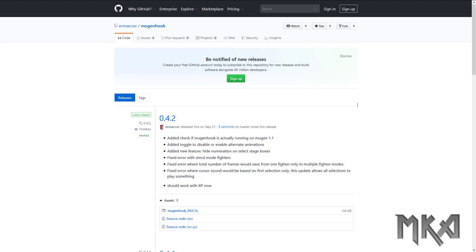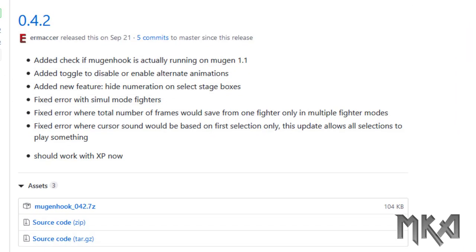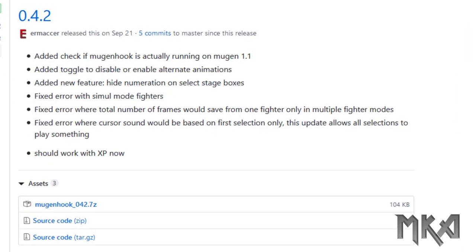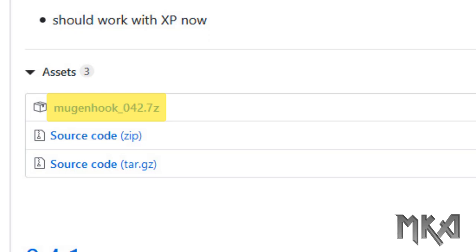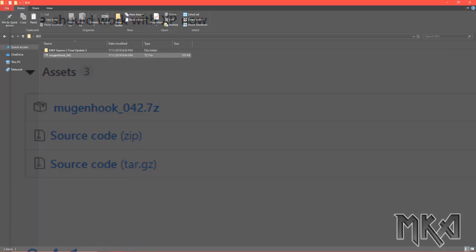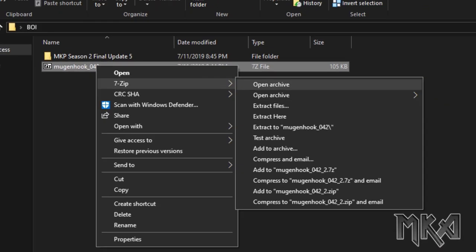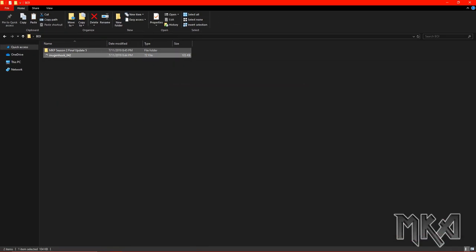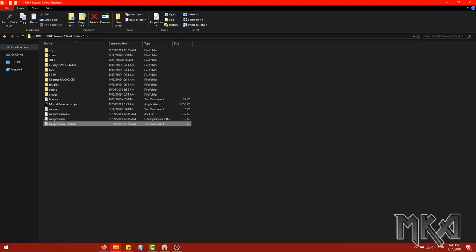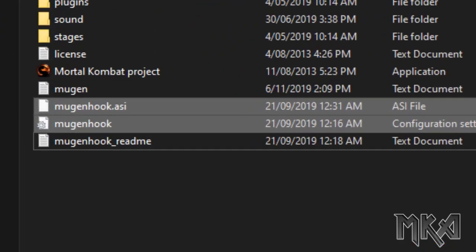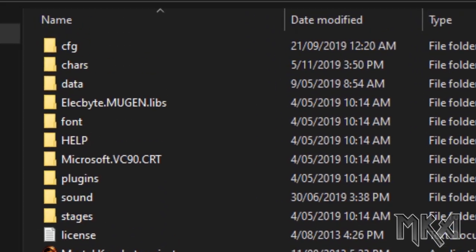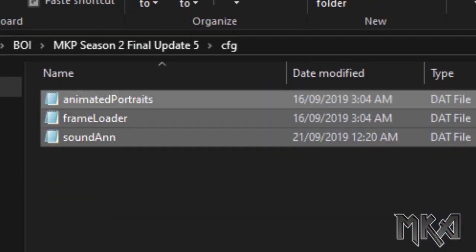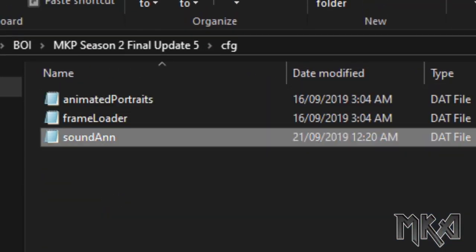As you can see, the newest version as of this video is 0.4.2. To download Mugenhook, all you do is click on the 7z file. It's highlighted on the screen right now. Just download that and then use 7zip to extract this file here. Everything in the contents of the 7z file should be extracted to your Mugen game. Once you finish extracting the files, there should be two new files at the bottom of your game folder, mugenhook.ini and mugenhook.asi. And then at the top, there should be a new folder called CFG. Open that CFG folder up and there should be a sound.snd file.